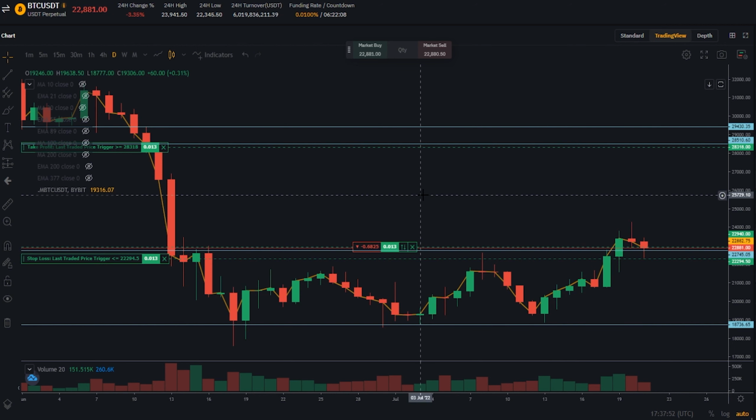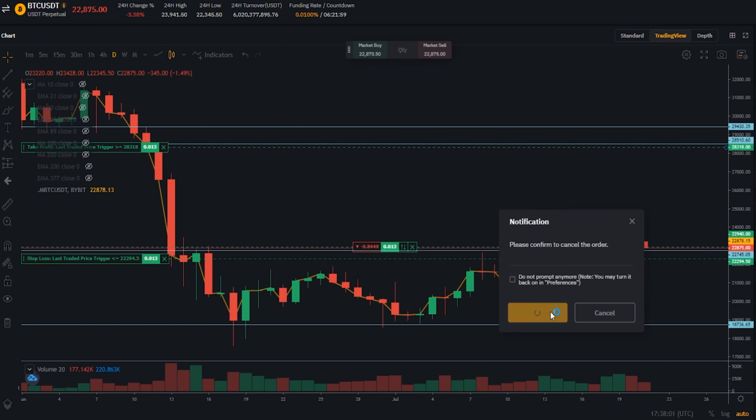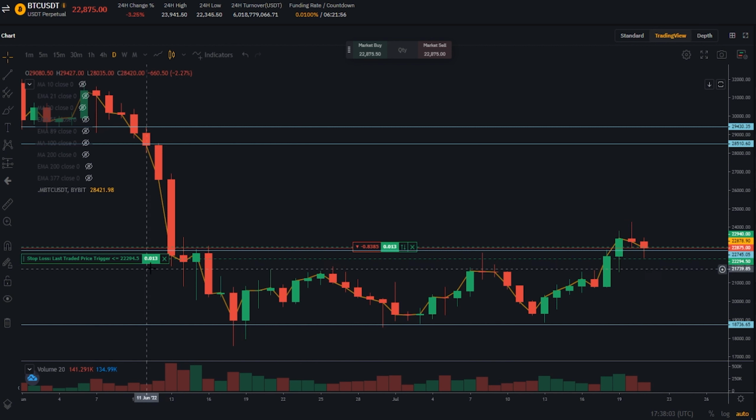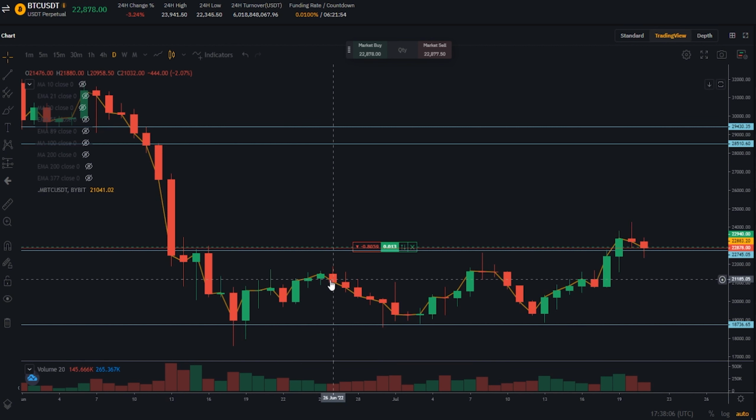If you want to cancel your take profit or your stop loss at any given point, you can just simply click the X inside this little box here. So here's our take profit. You can see that it says cancel order. Click the X, click confirm, and we've removed it from the chart. Same thing with the stop loss. We can click it and it's gone.